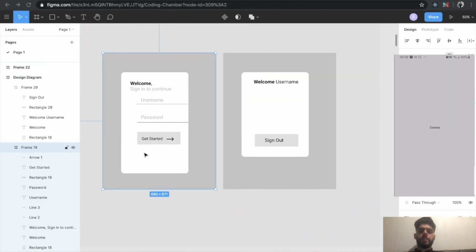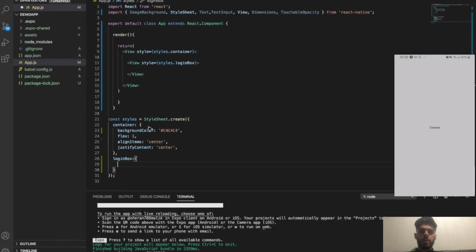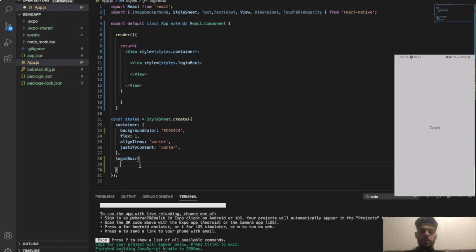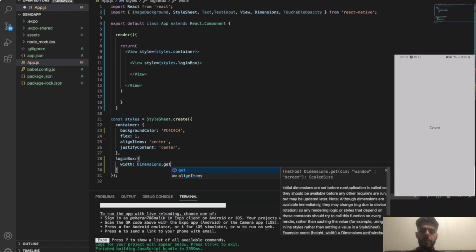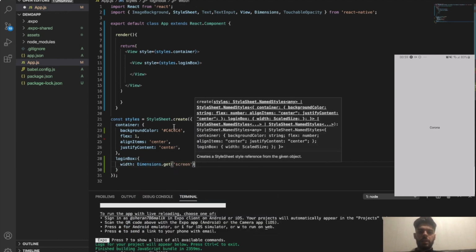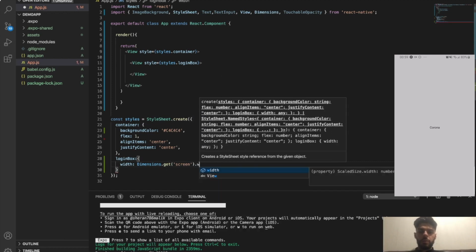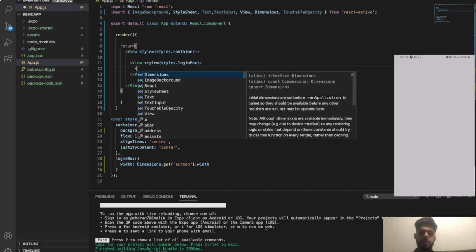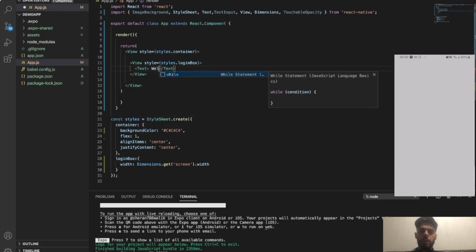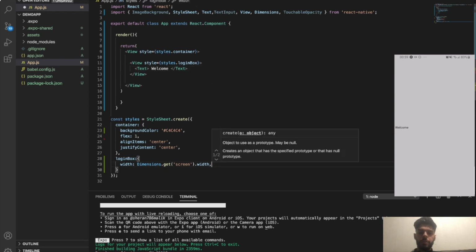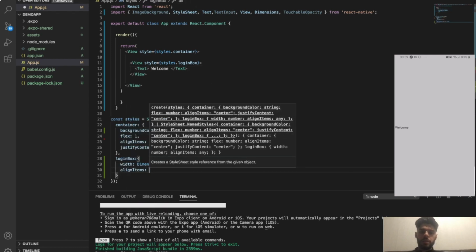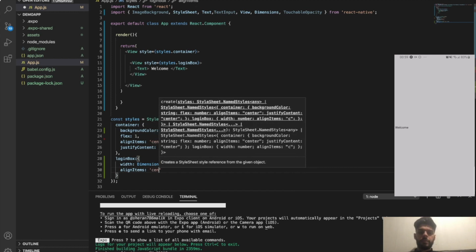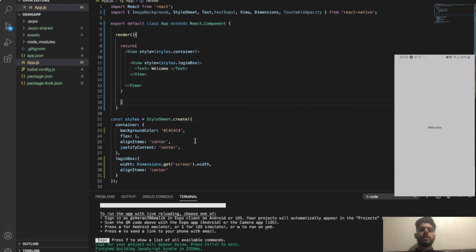So what does this need to have? First of all, it needs to be in the middle, so we'll give it a width of Dimensions, which means Dimensions.get('screen') dot width. So let's put something in here just to make sure we know what we're playing with. Welcome. There we have welcome. And then just to put everything in the middle, we'll do alignItems center. There we go, that's fine.